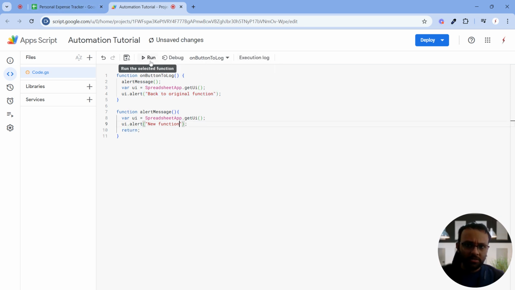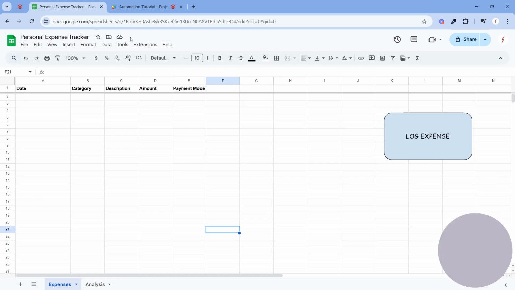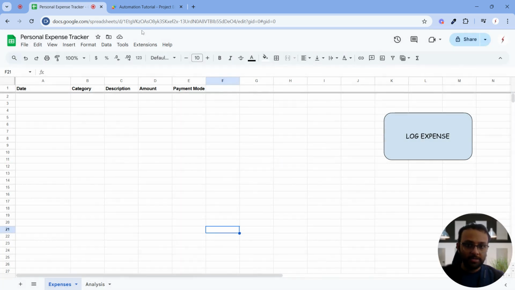I hope this was clear. If it's not, please meet me in the class. I'll explain this a bit more in detail. Okay. So first the new function was executed. After I click on OK, now it'll say back to original function, and that's it.